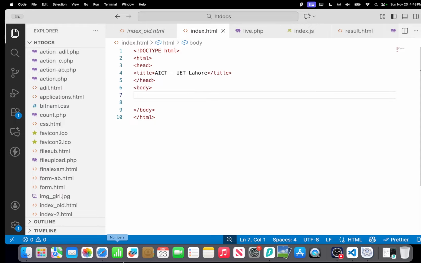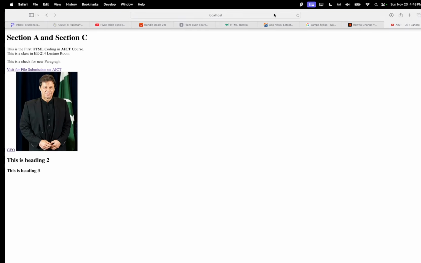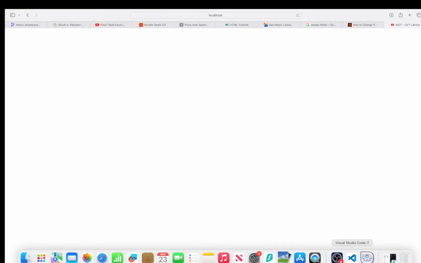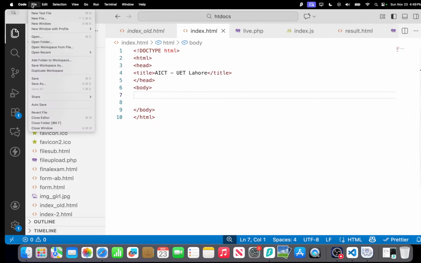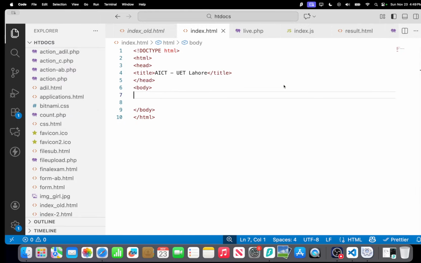So if I have saved it just now and I go back to my browser and refresh it, you can see now it's empty. Why is it empty? Because it's just a simple HTML page and it's empty. And just to give you an idea, I've already opened the folder in Visual Studio Code.